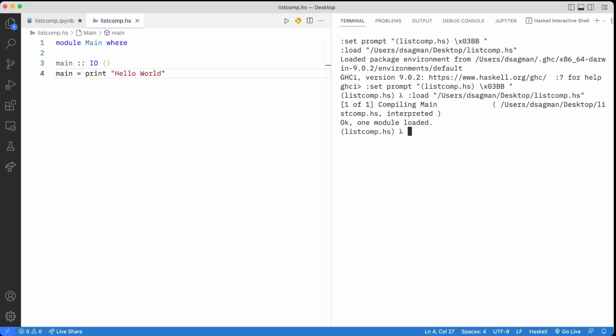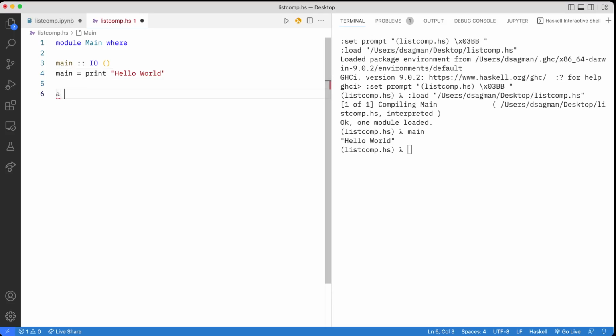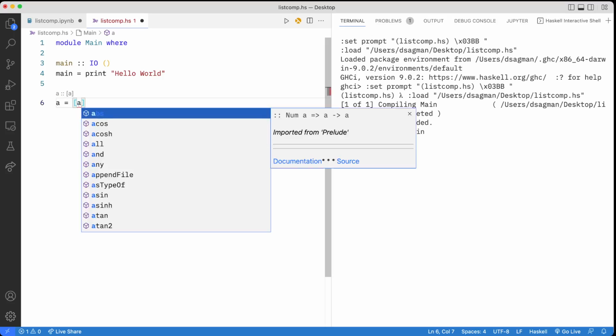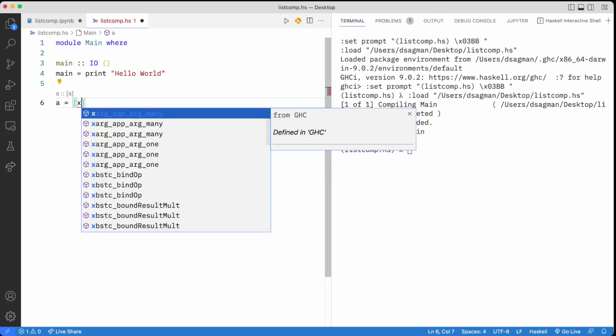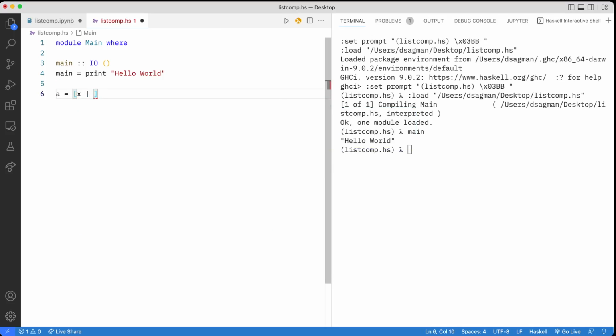So here we are in Haskell, and I can say main, and it prints out hello world. But I said list comprehension, so let's do that. Let's say that A is equal to, well, let's say x again, use the same thing. And this is the Haskell syntax for it. I'll make it a range.